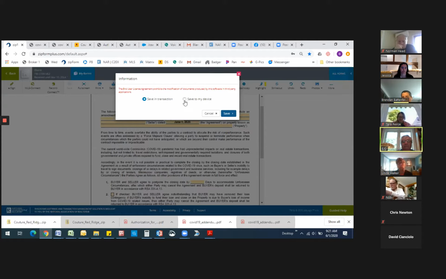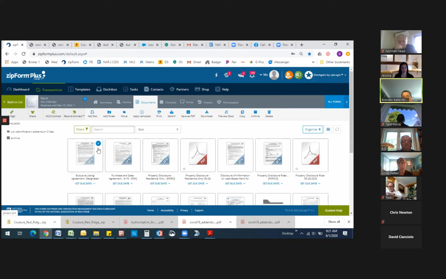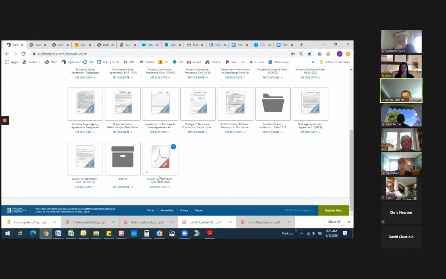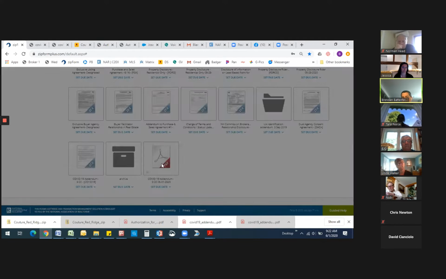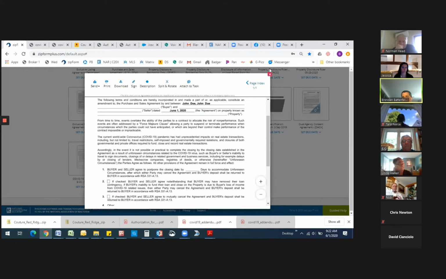Yes. Okay. So save in the transaction means all it's going to do is save this as a hard copy into that original transaction. If I hit save, it just saves it. Let me go back. So there's the COVID-19. There's the one we're working on. It still looks like a typical form. This is the one I just saved as a PDF, meaning I can't edit it. It's just a solid document.